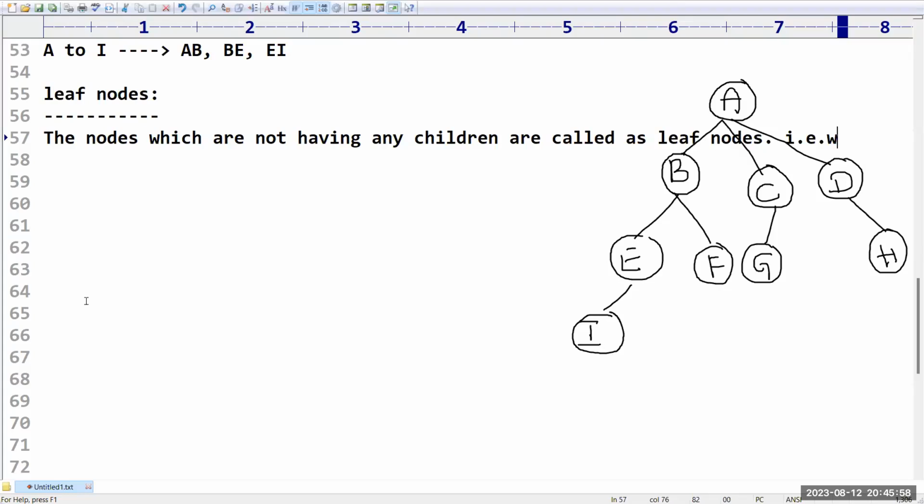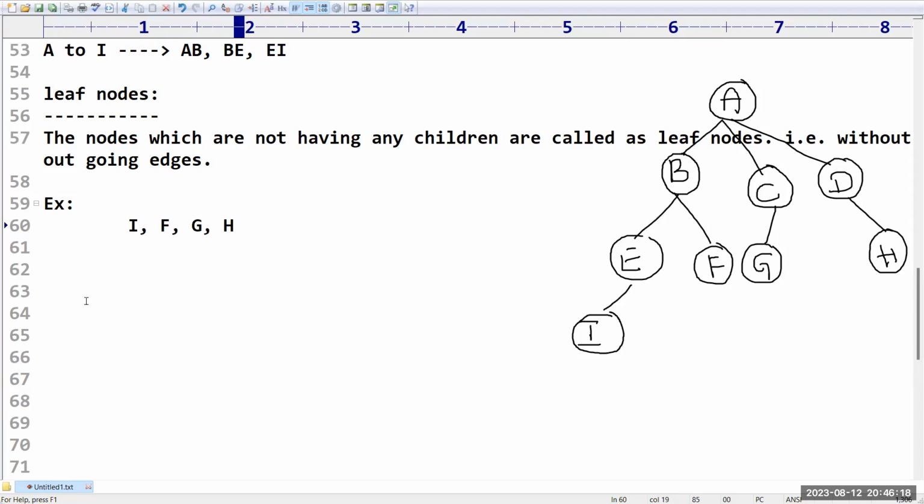That is, nodes without outgoing edges. Sir, in this tree, can you tell me which are leaf nodes? I, F, G, H. Yes. I is not having any child, F is not having any child, G is not having any child, H is not having any child. But for all the remaining nodes, children are there from the root.